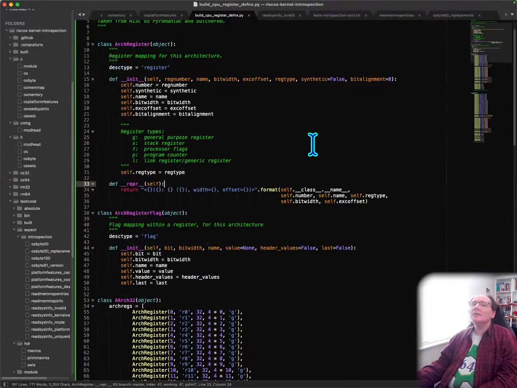So, as you can see here, for the register, I have defined some of these things: the exception offset, the bit width, the name, synthetic. Not sure what synthetic means. It might mean that it's an internal one that I don't need to actually keep for now, but we've got it anyway. I'll have a look at that one because I'm not sure at the moment. And then you've got the register types, which in the Python code are just letters, because it's easier to read.